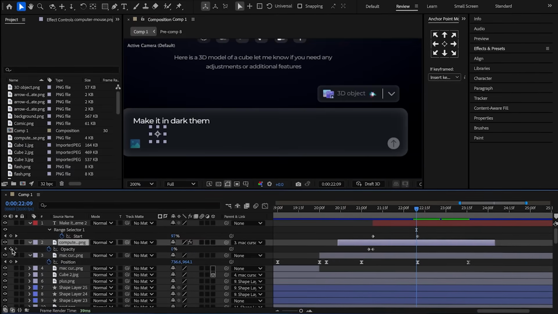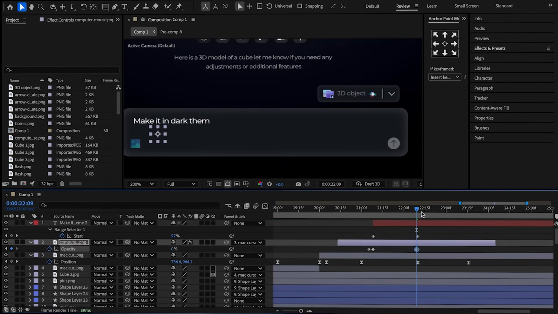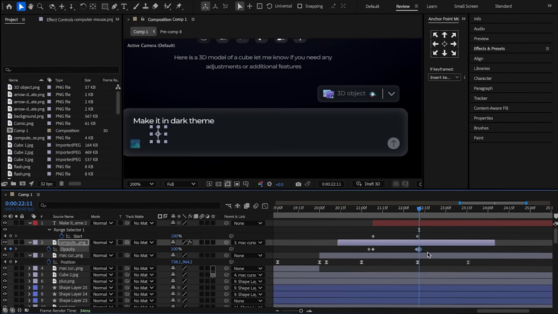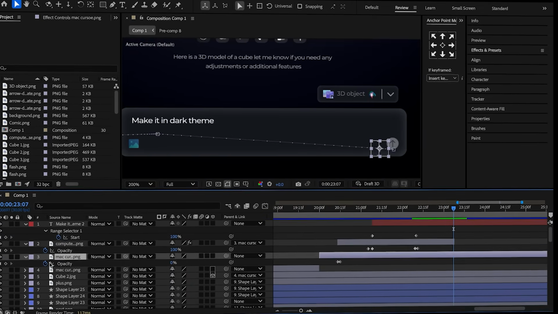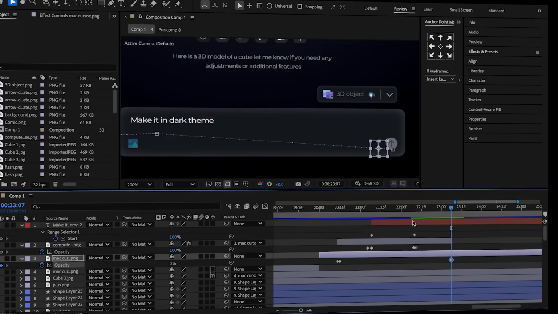Below it, create an opacity keyframe for the computer cursor layer. Move 2 frames forward, increase the opacity to 100% so the computer cursor appears exactly at the end of the text animation. When the computer cursor touches the send button, cut and delete the layer after it. Create an opacity keyframe for the Mac cursor layer, move 2 frames forward and increase the opacity to 100%.